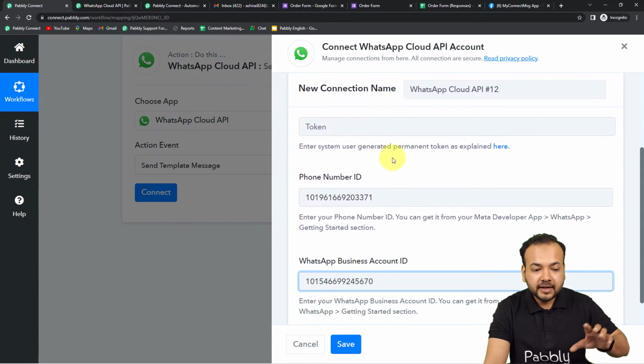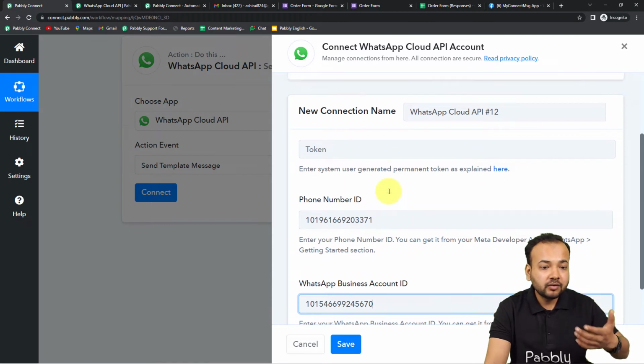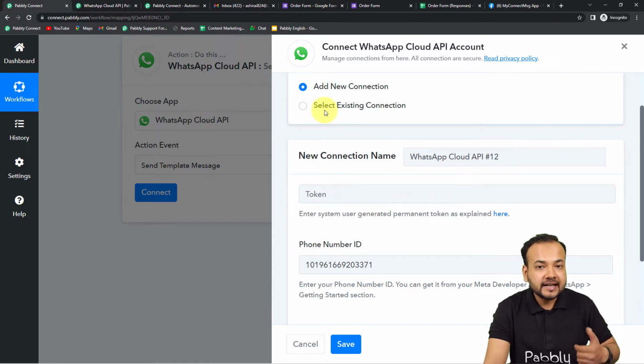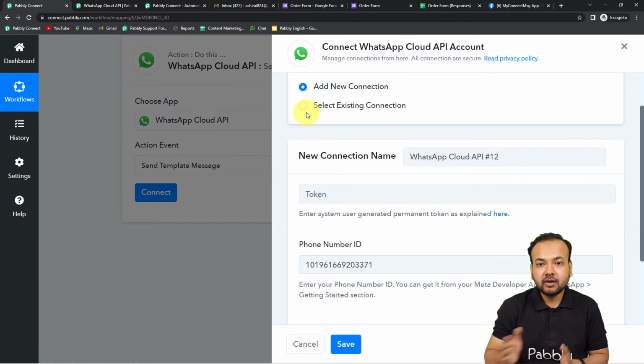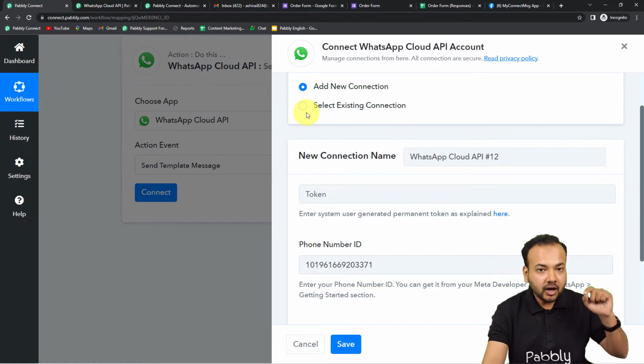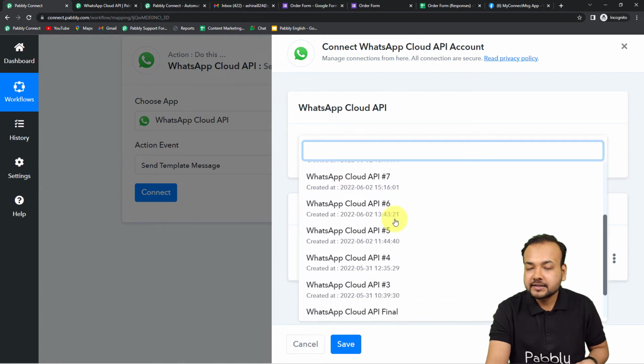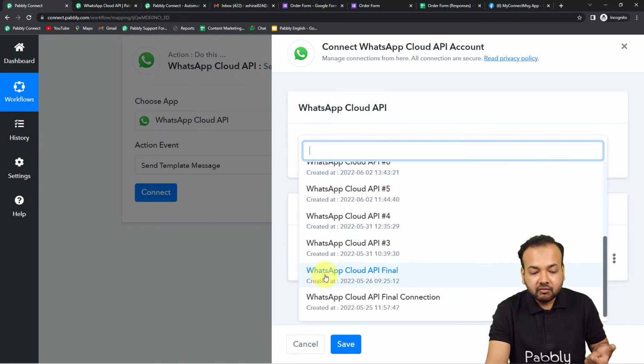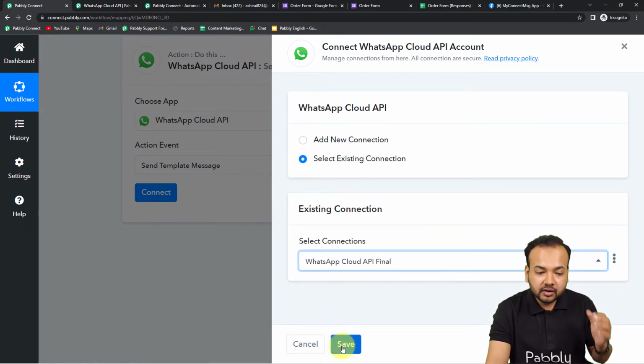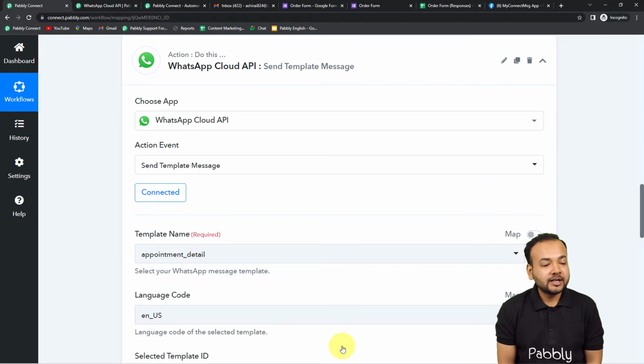All right. So once you have made the connection by this process, and if you want to make the connection again in a different workflow next time, you can use the existing connection that you have made before by selecting this existing connection option. As I have already made a connection with my cloud API setup in a previous workflow, now I can use this existing connection option. From this select connections field, I can choose any of my existing connections. So I'm choosing this one, WhatsApp Cloud API final connection. Then I just have to click on save, and you can see we'll be connected again like this.